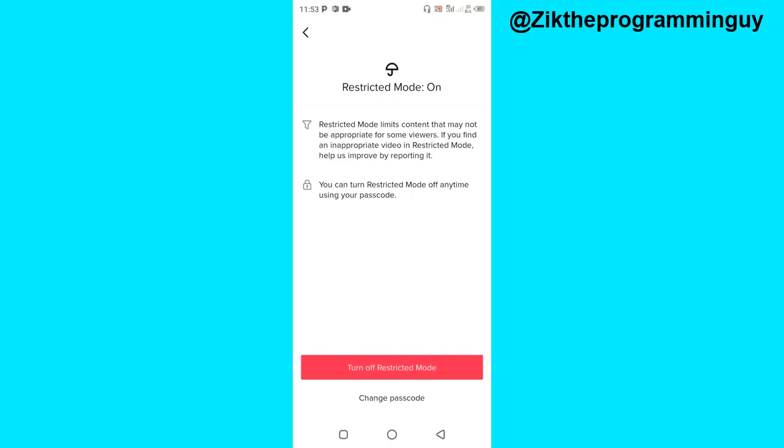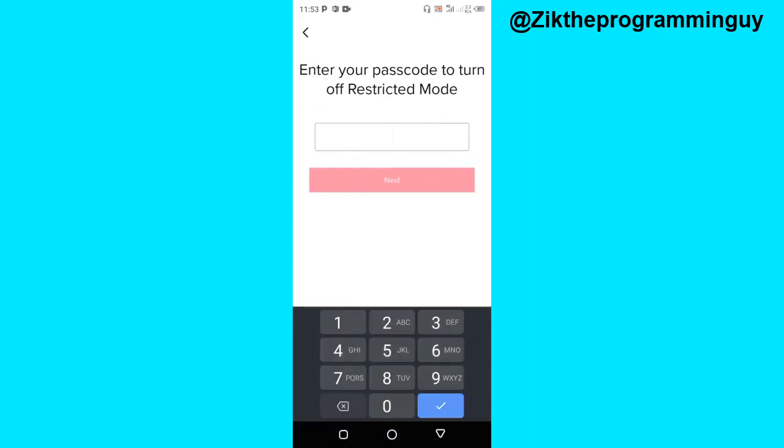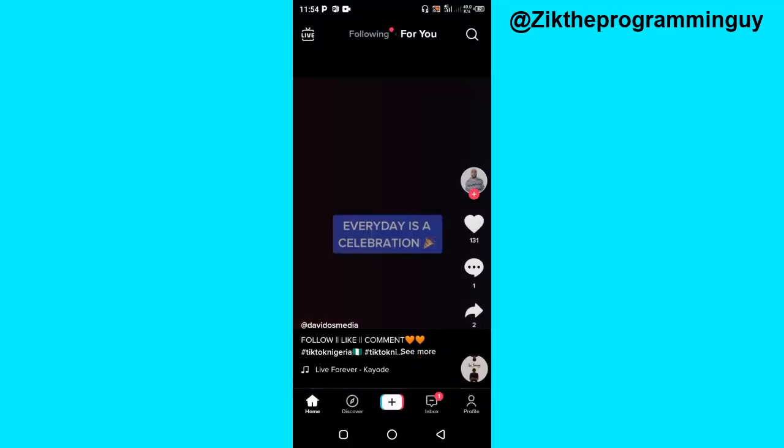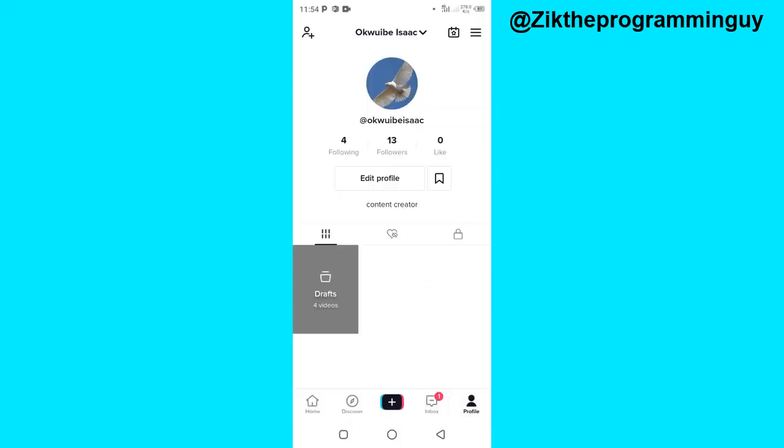So if by any chance you feel like turning it off, then once you get to this point, you're going to find the option to turn off restricted mode at the bottom of your screen. Now if you click on that, then you have to enter the password that you created when you turned on the feature on TikTok. So you have to enter that password, and I can still remember my password, so I'm going to enter it, and then I'll click on next. And once I click on that, it will be turned off. So it's now turned off.